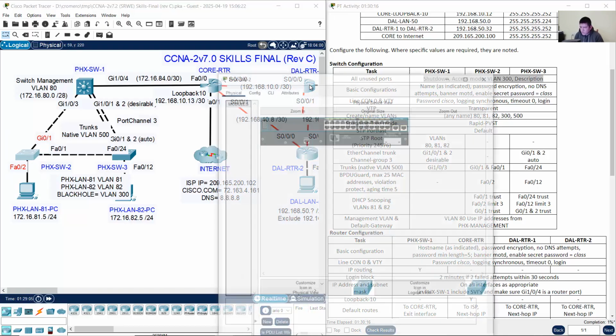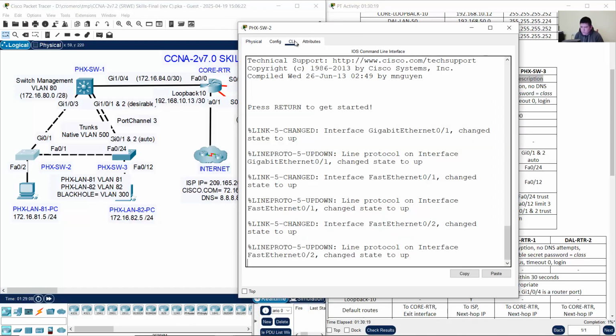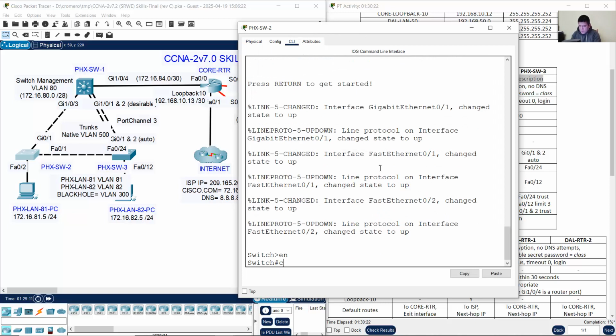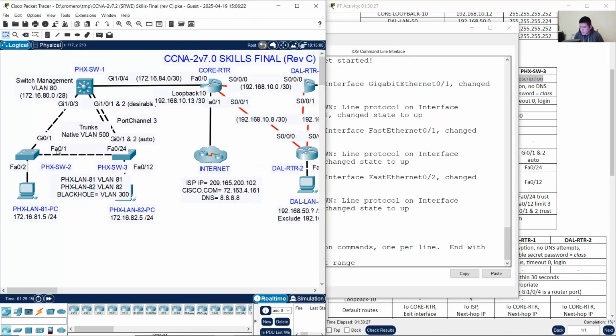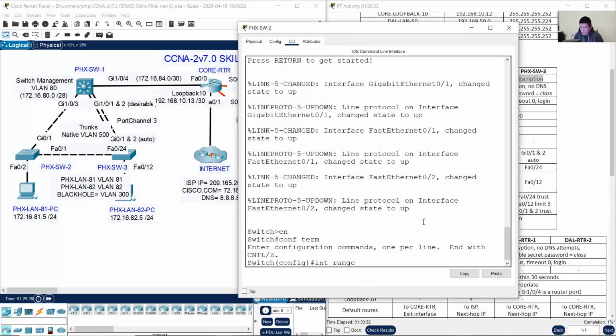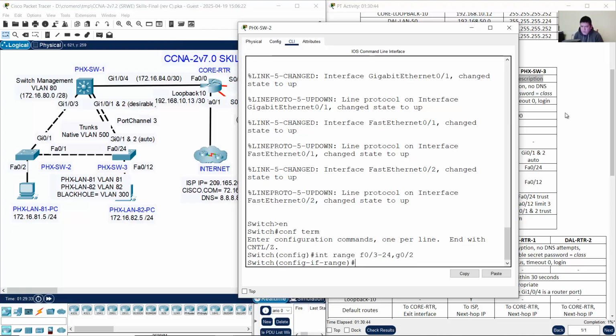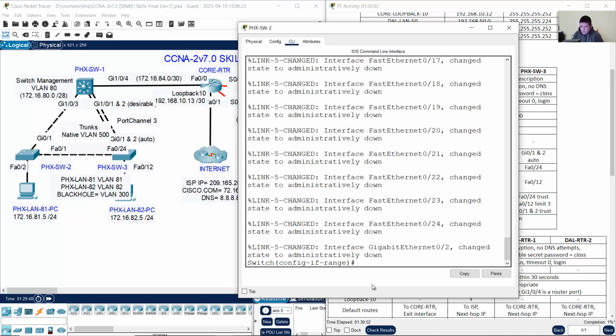Phoenix Switch 2. Enable, configure terminal, interface range. Fast Ethernet 1, Fast Ethernet 2, and Gigabit 0/1 are in use. So the unused range is Fast Ethernet 3 to 24 and Gigabit 0/2. Okay, shut down. Shut down. Okay, very good.